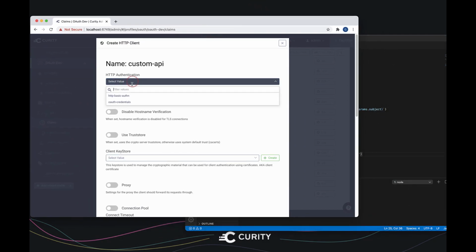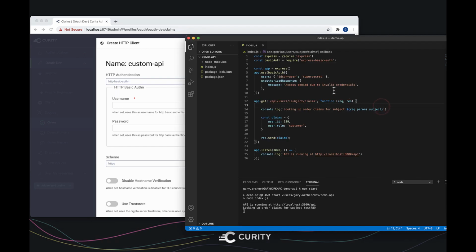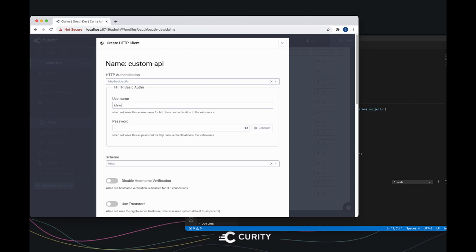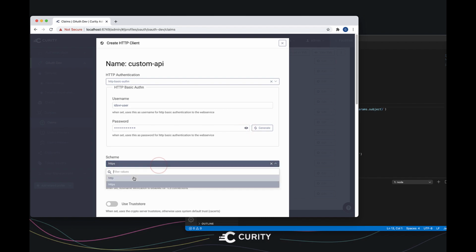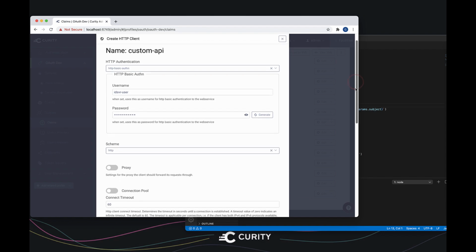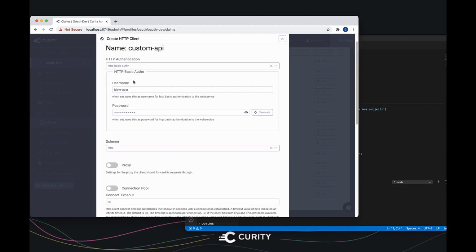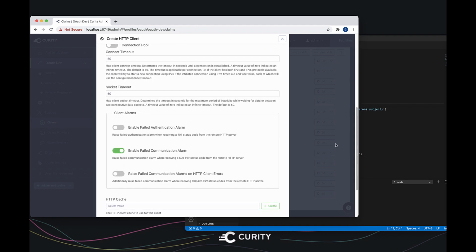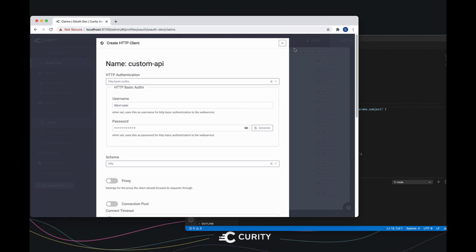So let's come in here and say basic authentication. As we can see, we've got ID server user and a secret value. So we'll type those in here. Check that's correct. And for demo purposes, we're just using HTTP. So the role of the HTTP client is to look after the connection. It deals with the security of the connection, which in our case is just basic authentication. And it can also deal with reliability, things like alarms. You can read more about this in the developer documentation.